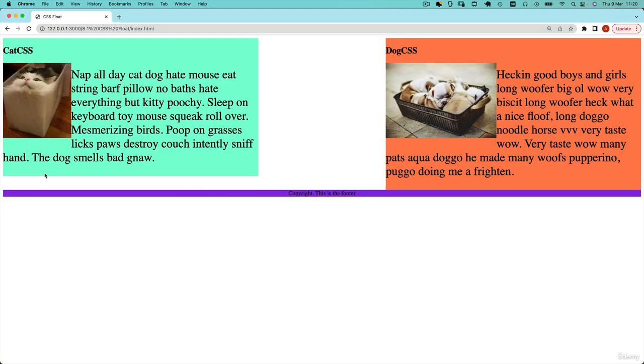And now we have our layout looking more or less like the goal image. Don't worry if you have this little gap here. That's because the heights of the divs are not the same, because there are different amounts of words in these paragraphs.